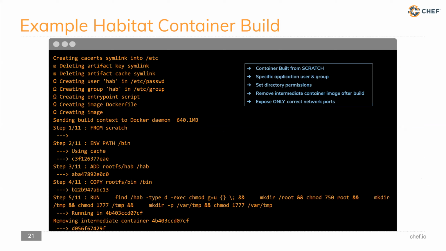But basically, when you're building a container with Habitat, why would you use Habitat to build a container anyway? Well, the fact of the matter is it makes it very straightforward. And also, if you look at this, what I've added in here is really just what the steps are when Habitat builds your container for you.